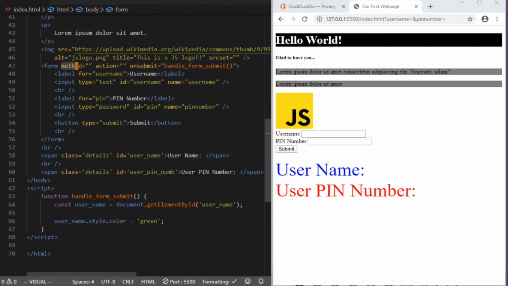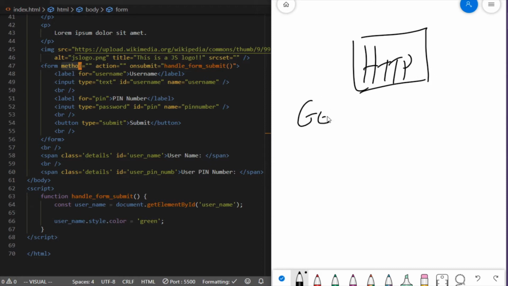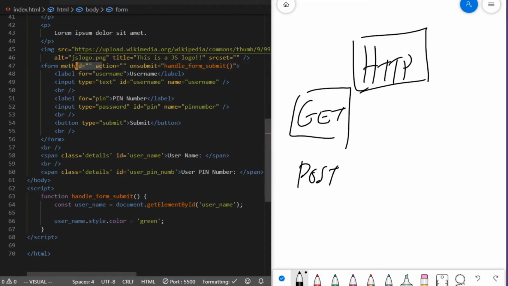Let's zoom in on the method attribute. Let's unpack that. What is the method attribute? Well, there are two main methods for submitting form data, and they come from HTTP, the Hypertext Transfer Protocol, basically a set of rules that dictate how the internet should be run. And these two main methods for transporting data from a form are get and post. Now the default method is get. So if we don't add a method here, the form assumes get.